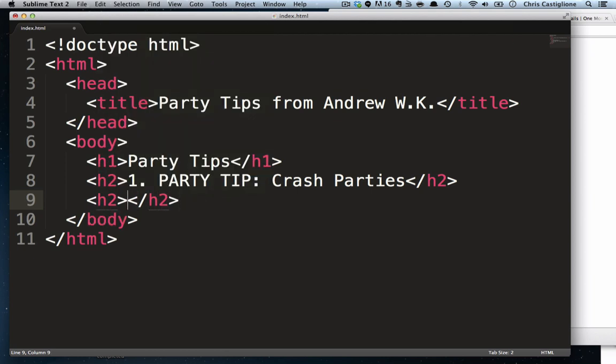I like to do the opening and closing tag at the same time. I didn't do it the first time there, but if you do the opening and closing, it helps to ensure that you're not going to forget one of them.